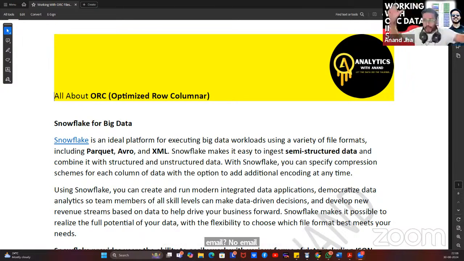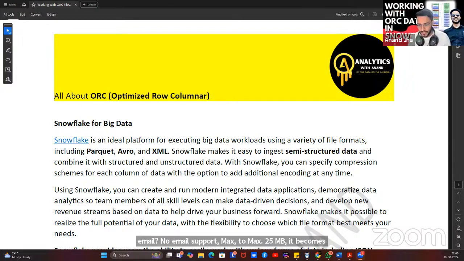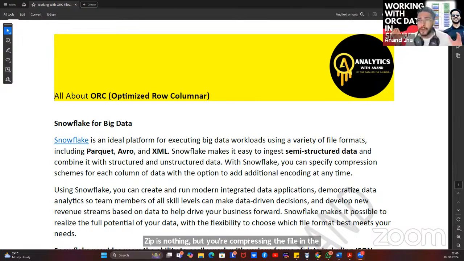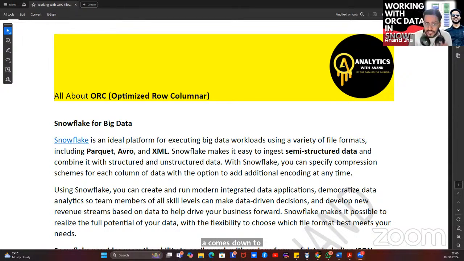So what you do is collate all the documents and zip them. Zip is nothing but compressing the files into zip format, right? Your entire 25 MB of data comes down to 5 MB, which is very easy to share. So anyone can unzip it. In a similar fashion, we in the data analytics and data engineering industry work.